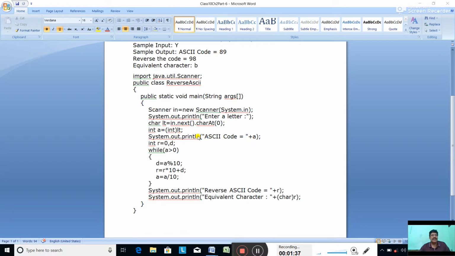Now we have to reverse it. For reversing, we will use the same loop that you used for palindrome numbers. That is, int r equal to 0 and d, while a greater than 0. Okay, so suppose the sample input is Y.